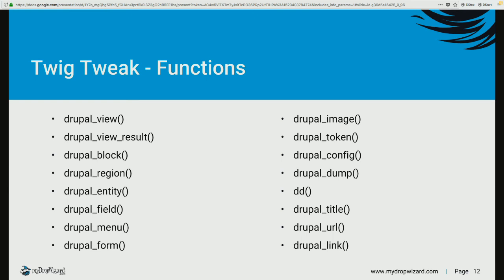And also related to debugging, who in here uses the devel module? Okay. I feel better.